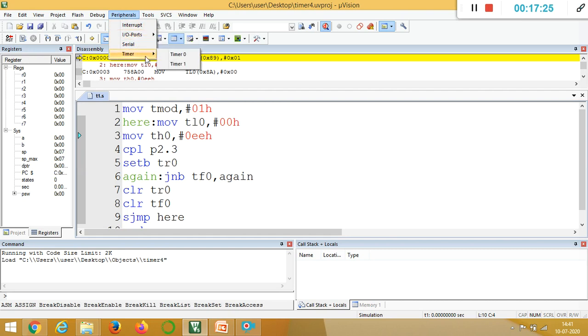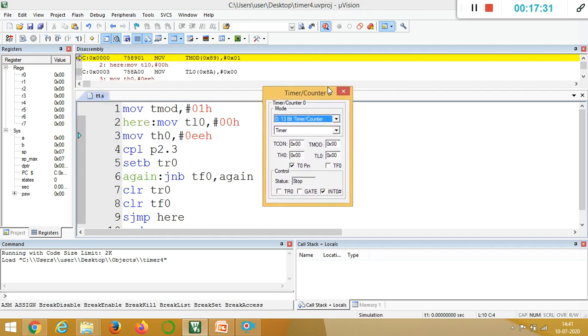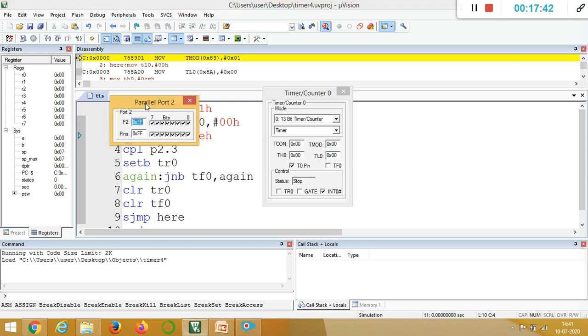First I will open timer. Which timer are you using? Timer 0, select that one. So this is a timer window. Next, I go to the same peripherals, then I will open port 2, because I am displaying the square wave in port 2. So this is port 2.